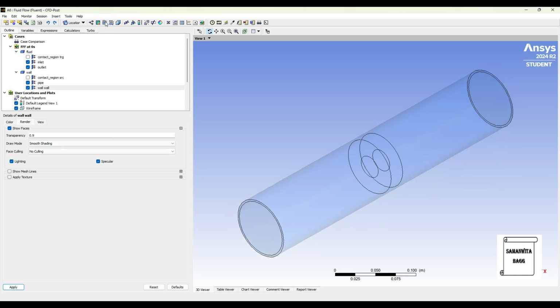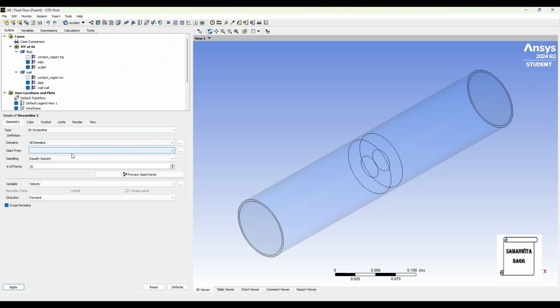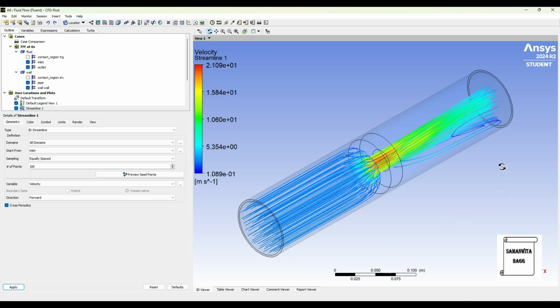So once this is done, I'll click on streamline. Okay. I'll start from inlet. Number of points, let me choose as say 100. Then I'll click on apply. So you can see here, this is how the streamline is going to be.